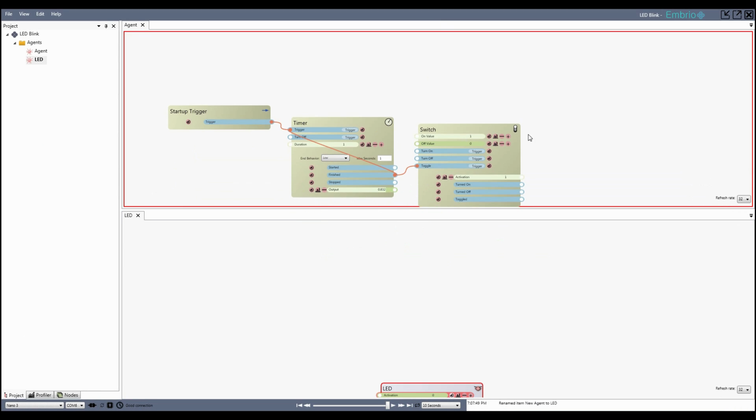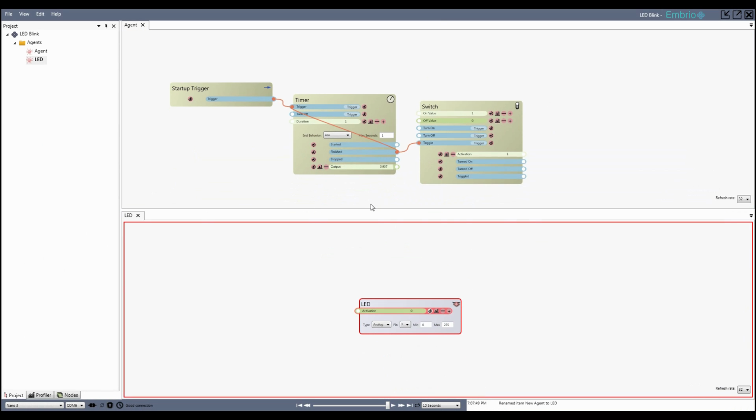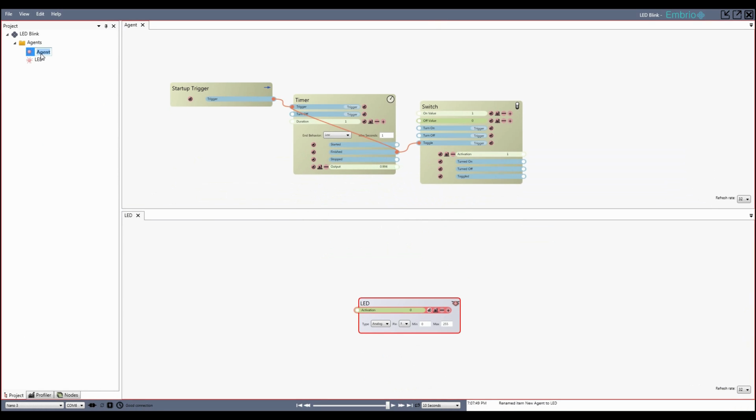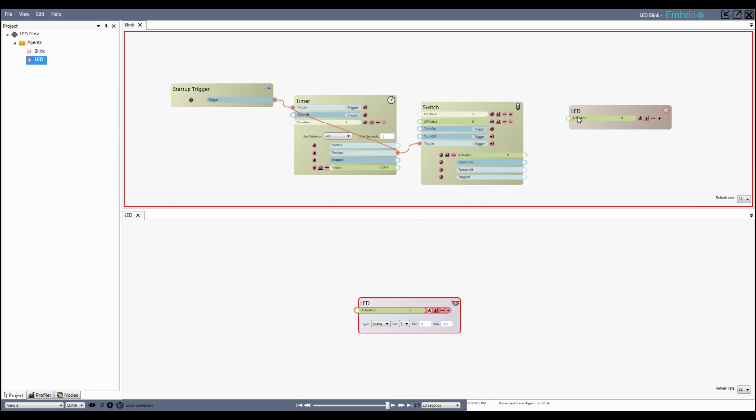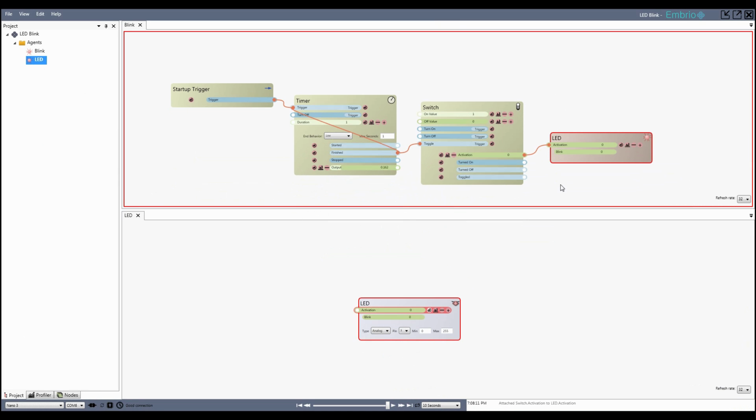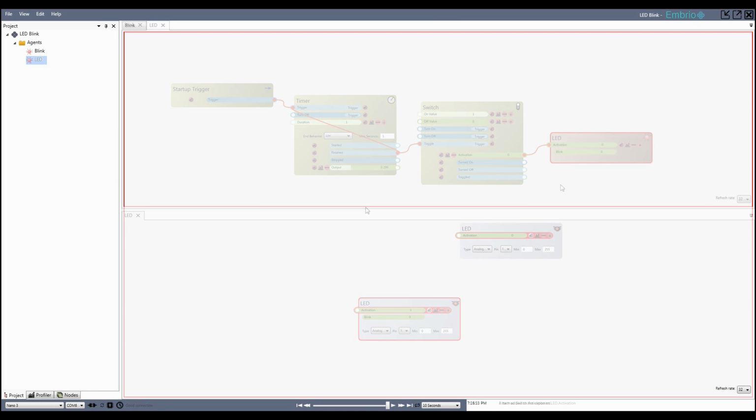To illustrate this, I will show both of the open agents on the screen. I'll rename the original agent Blink, and then drag the LED agent onto it. This exposes the LED agent to the Blink agent, so the Blink agent can connect to its inputs and outputs. Connect a switch to it, and the LED blinks again.